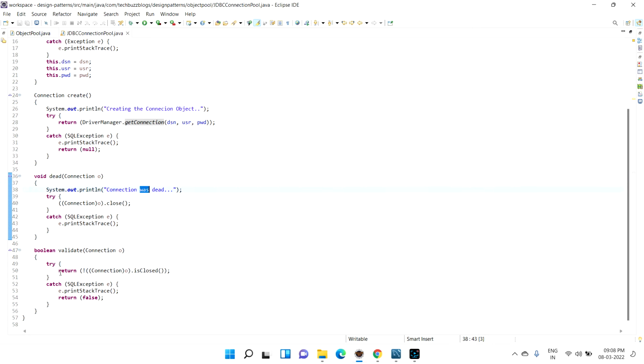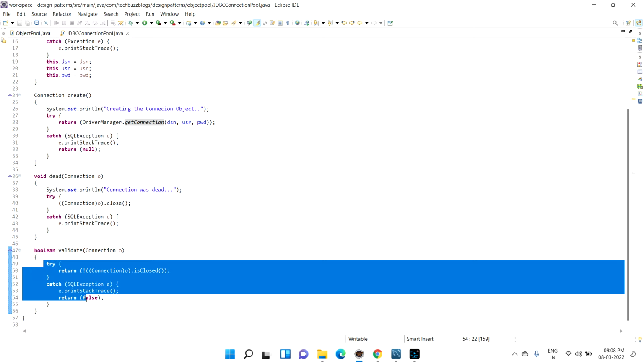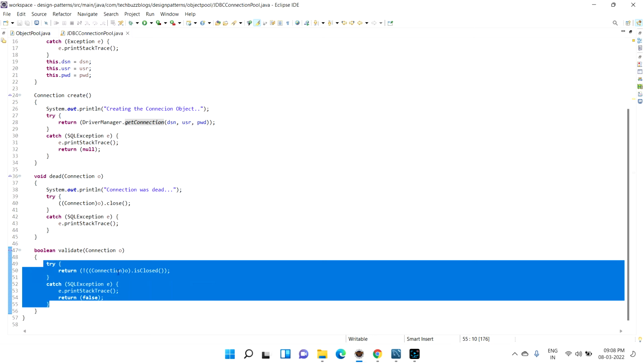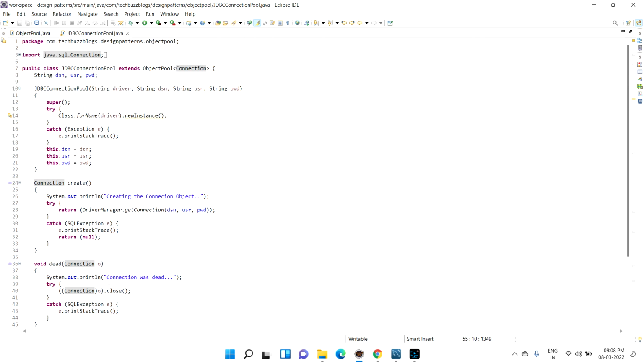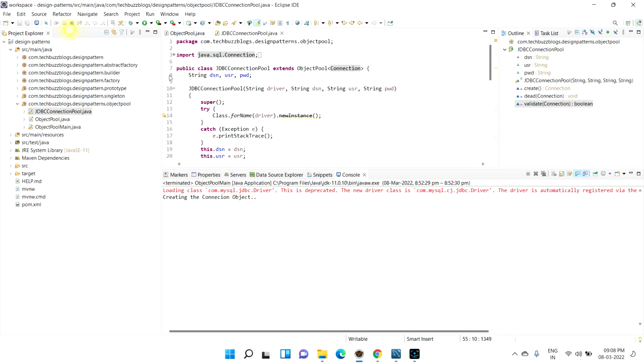Then validate: it checks whether the connection is valid, whether it is already there, or whether it is closed or not. That check I'm making here. Okay, fine, so this is what we need to do. Now the object pool concept is ready. How can I use this? Let's see, I will show you in real time.